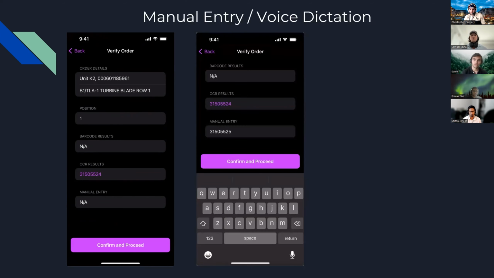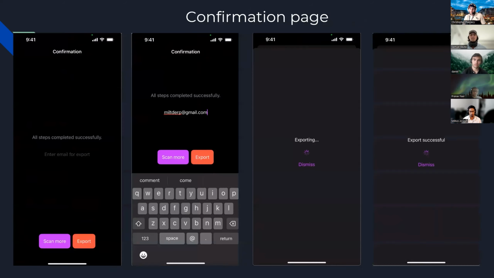If you don't choose to use either of the barcode or OCR methods, you can always enter it in manually, or you can either type in the result or use the microphone for voice dictation. After you verify all the information, you'll hit the confirm page where you can enter your email for exporting as a CSV if you choose to export. Otherwise, you can always scan more.